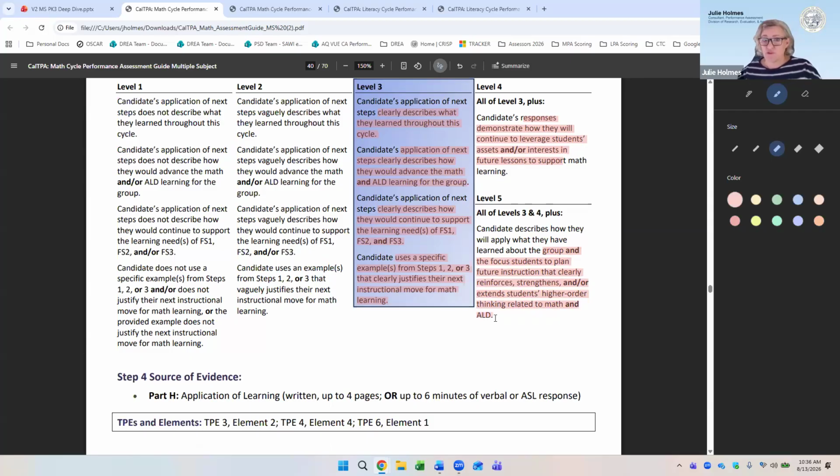I went 6 minutes over, but hopefully you noticed the changes from version 1 to version 2 are clear to you. You see the changes in levels 4 and 5. You see the focus student information and how we do sort of prompt them up for a 4 and 5, but again, they need to meet the 3 first.